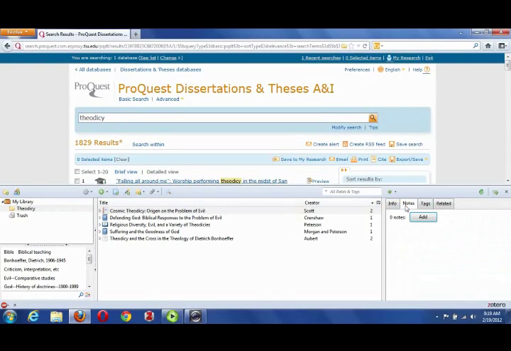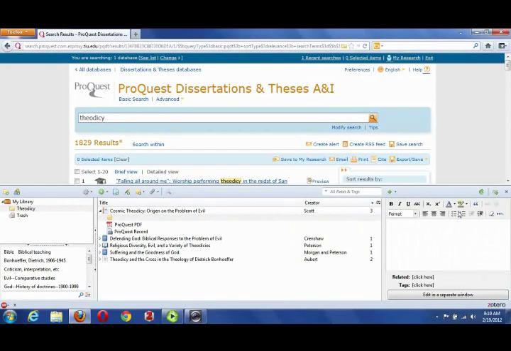There's also a notes tab. So if you wanted to, you could click on that and add a note here. And then it brings up this little mini word processor, which you can type all you want in here. You could type up quotes from the dissertation. You could type up your own reading notes, however you want to do it.